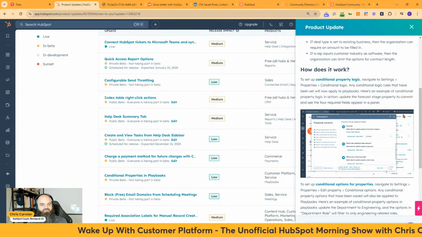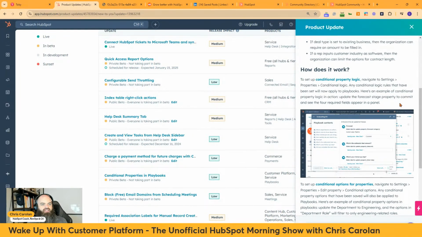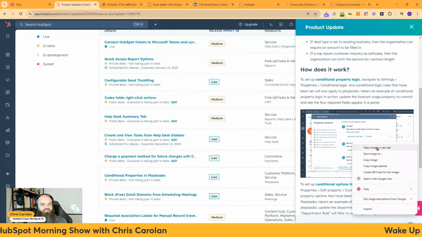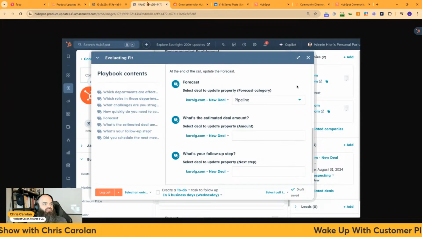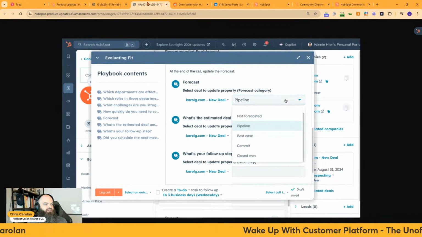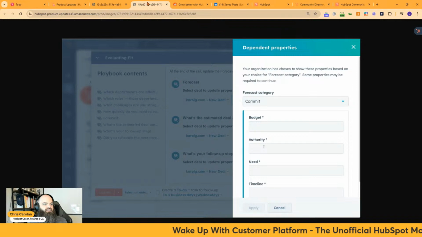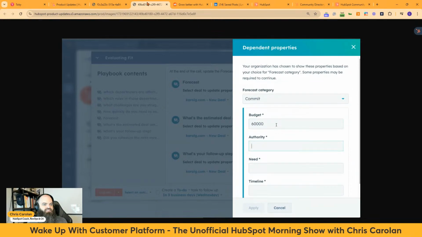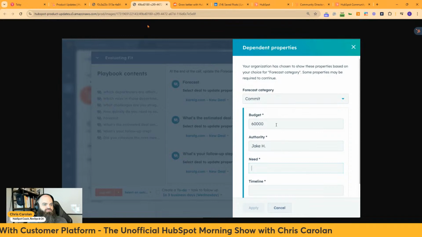Update the forecast stage property to commit and see the 4 required fields in a panel. Let's look at this guy. Oh yeah. Oh yeah. That's a spicy update right there.